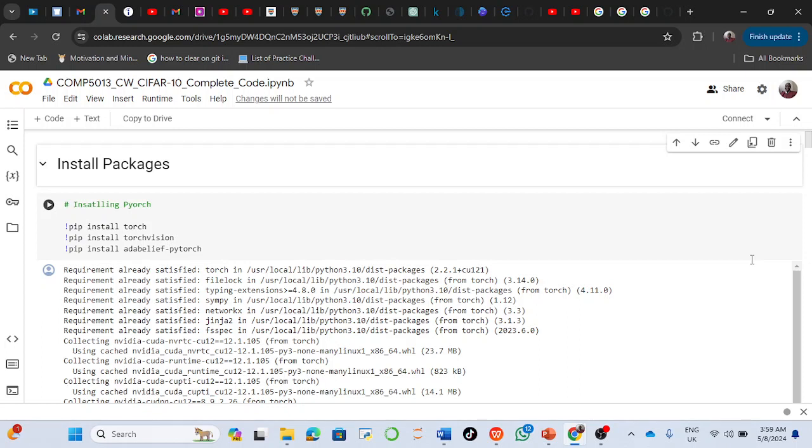Now for Adabelief PyTorch, Adabelief PyTorch is actually an optimizer that is part of the family of adaptive learning rate optimizers. The key concept behind Adabelief is to adapt the learning rate based on the belief in the observed gradient. It also helps to adjust the step size by the square root of the estimated second moments of the gradients. Those are some of the benefits of the Adabelief optimizer.